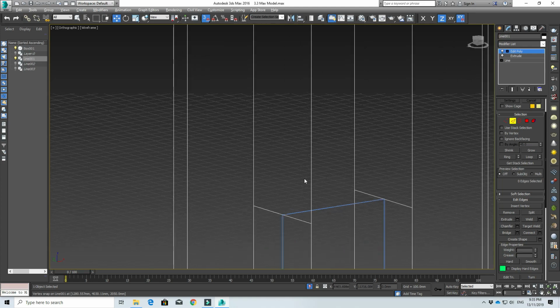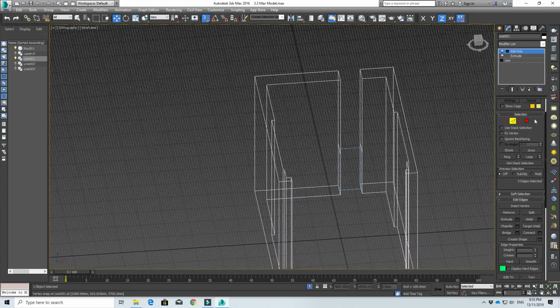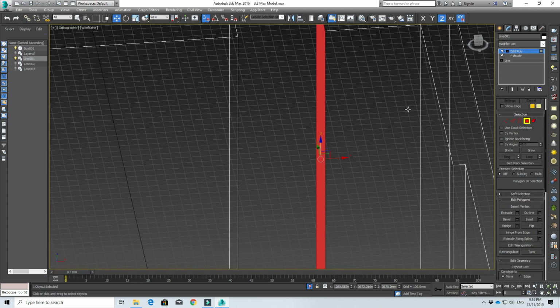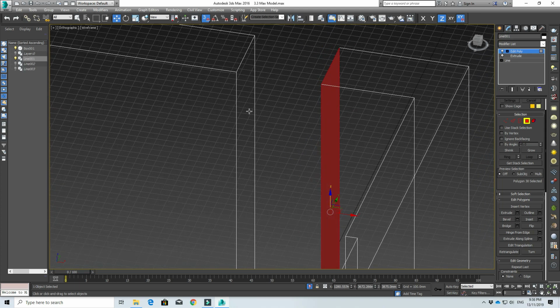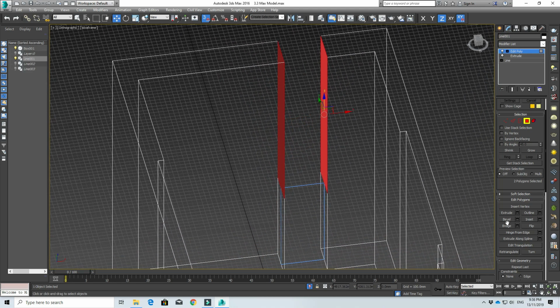Okay, next what we will do is we want to highlight the face, these two faces. So we change this to a polygon. Left click here and also left click on here, press Ctrl and left click, so that both these faces are highlighted, and then we'll use the bridge to bridge the space.